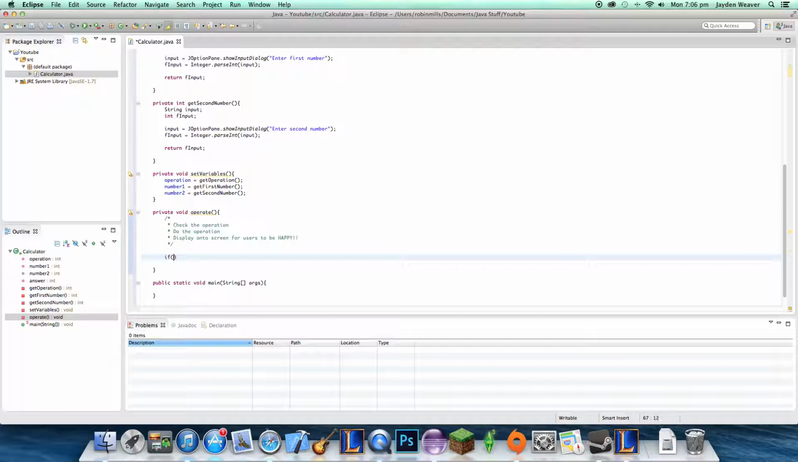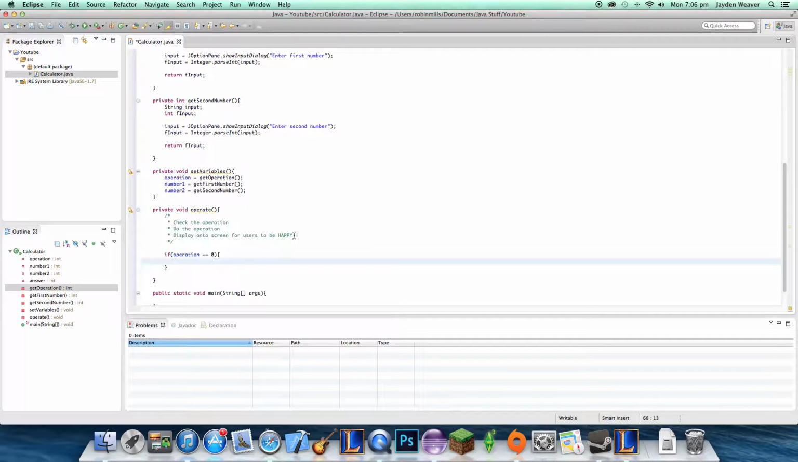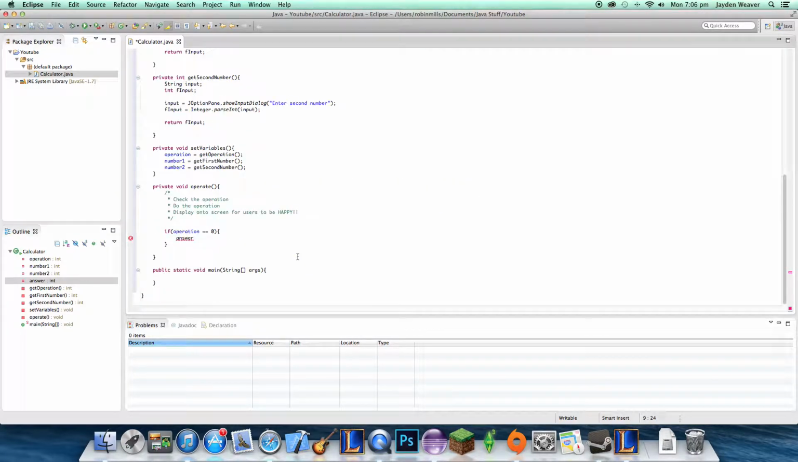So we'll make if statements. So if operation equals 0, it starts at 0. Now remember what 1 is, add. So we have an answer variable, and that will be the answer, obviously. Answer equals number 1 plus number 2.